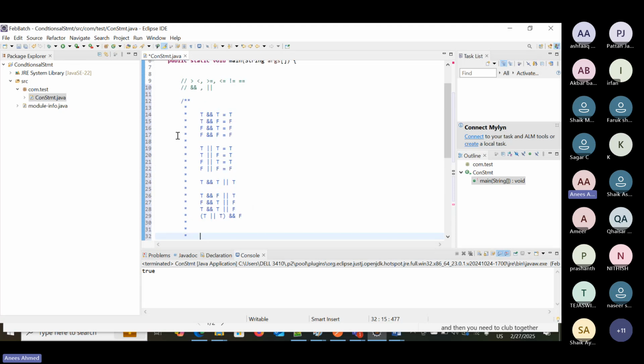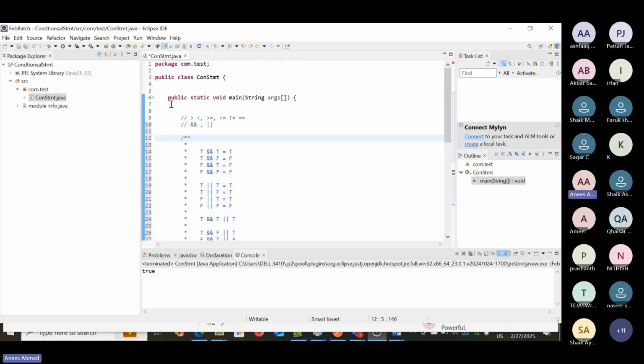So now you understand this, right? First, what is Boolean? Boolean will accept only true or false. We took some examples of the operators: double equal to, less than, greater than or equal to, less than or equal to, and not equal to. NOT is the symbol which converts true to false, false to true.